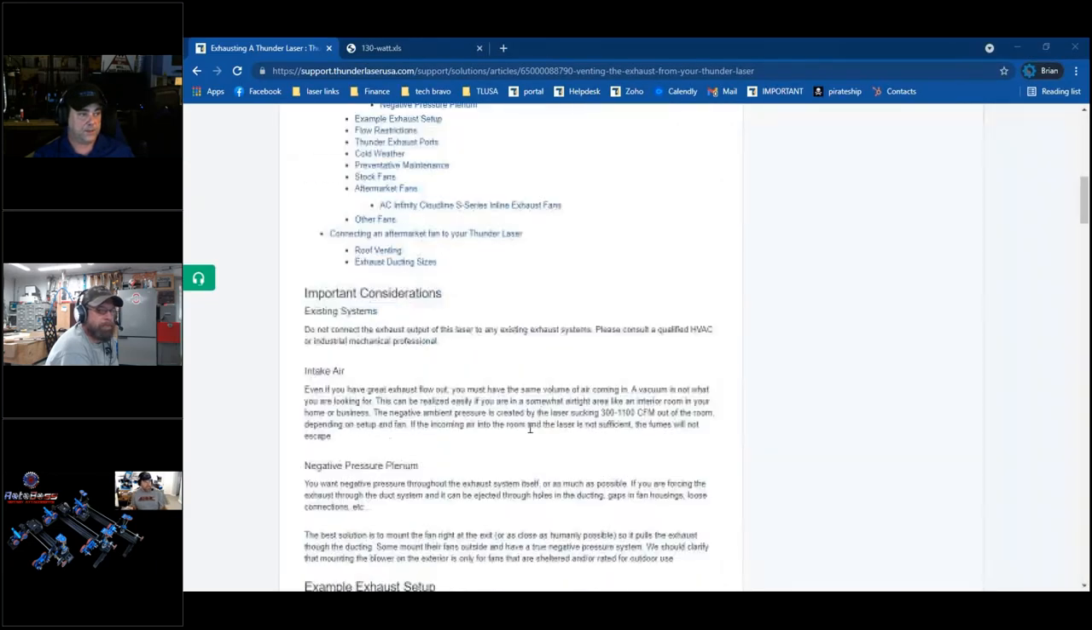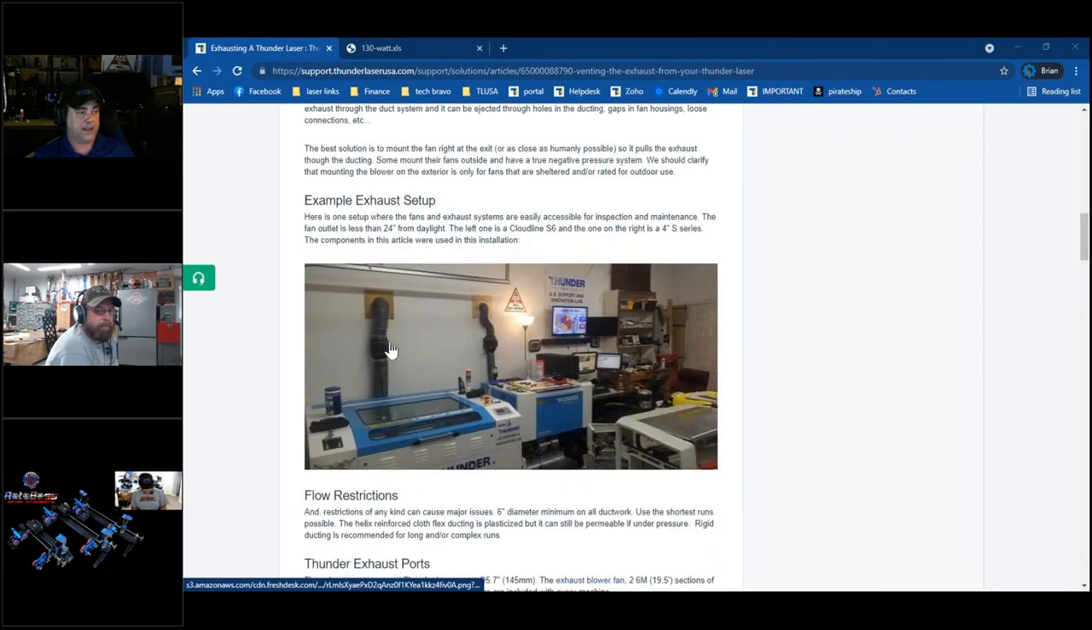Okay, so since there's nothing really on it, when I hook up the exhaust, if I get the S8 or whatever, do you want that further down the line so it sucks it out, or do you want it closer and it's pushing? So you want negative pressure in the system. You want all of this to be negatively pressured, with the fan as close to the outlet as humanly possible.